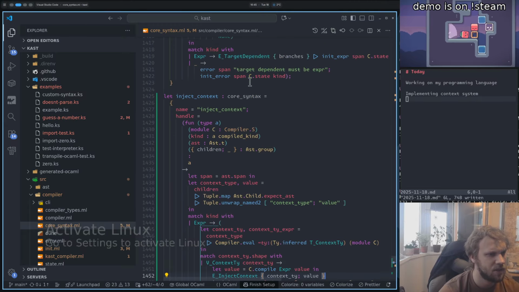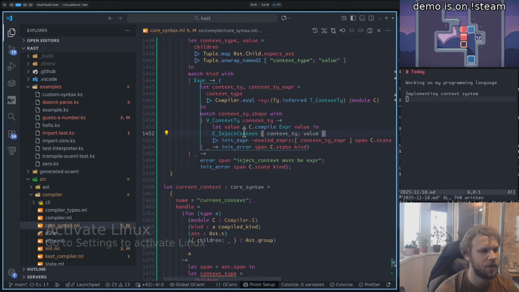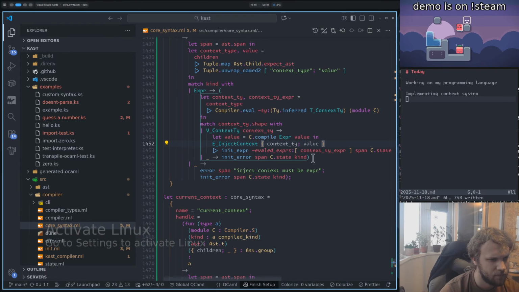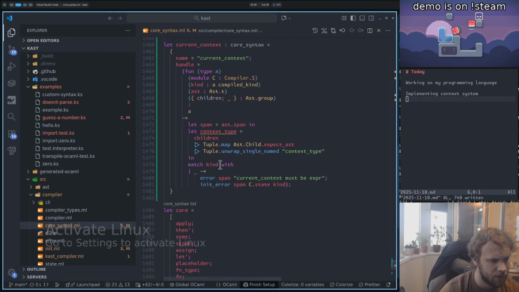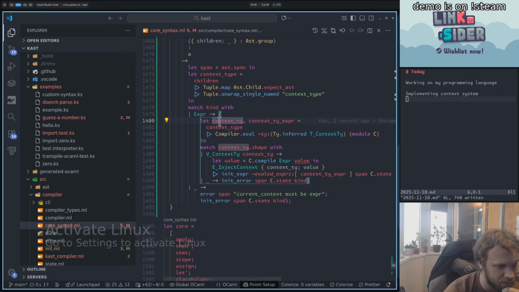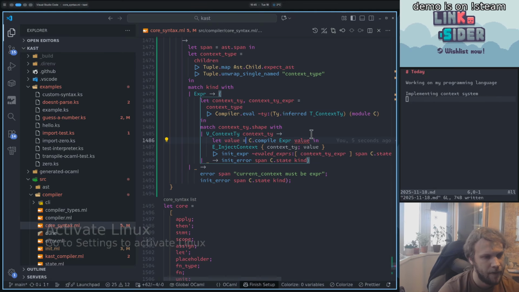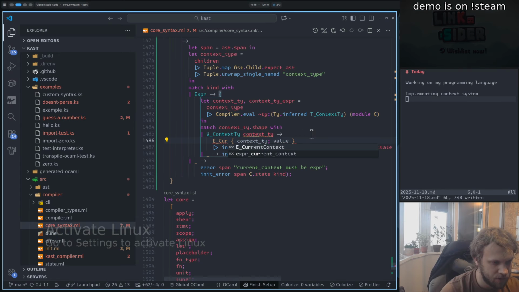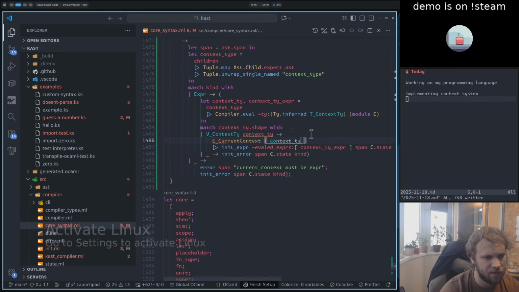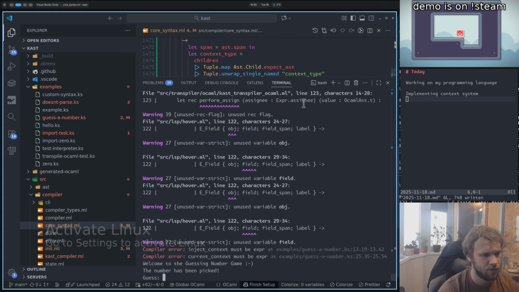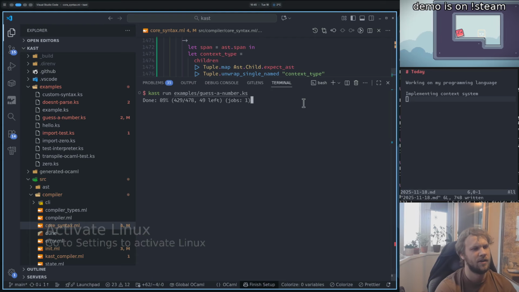Right? That's injecting context, and then for getting the current context, I also need to evaluate the context type, and then we just do the current context. Just don't have the value here. Okay, that should work. Let's try.